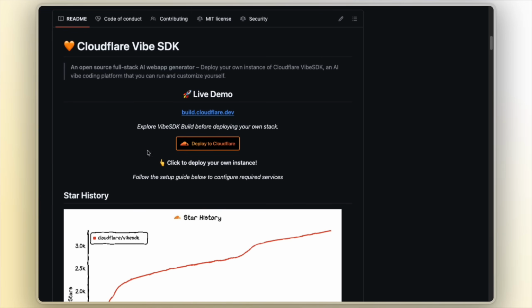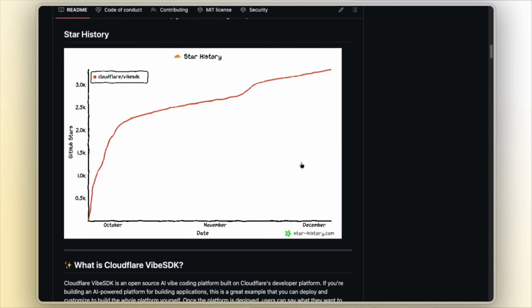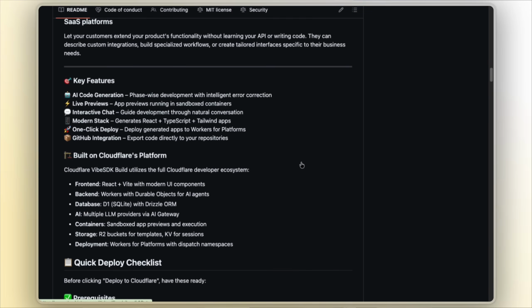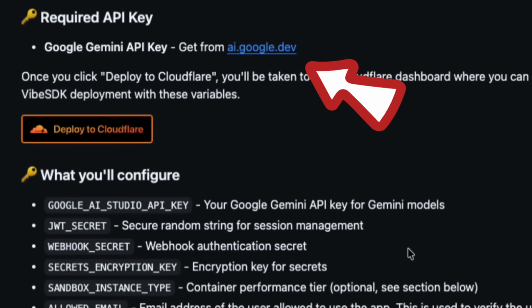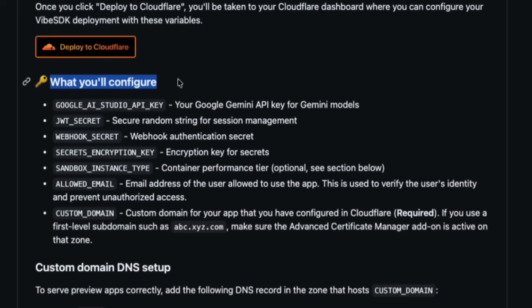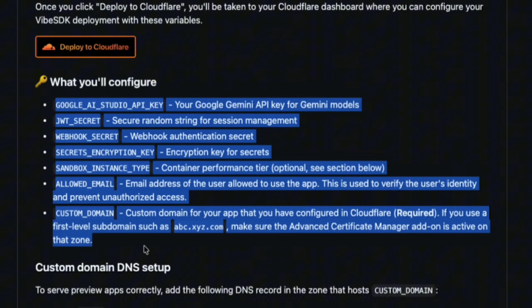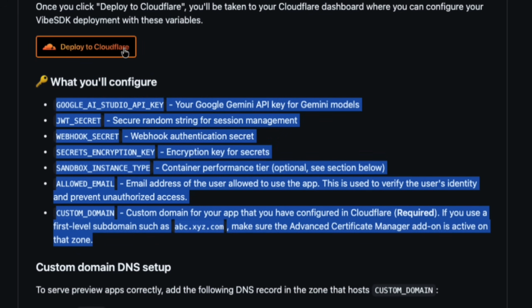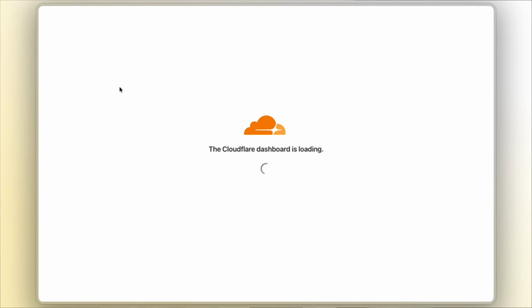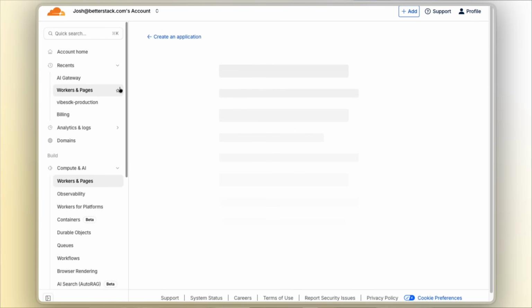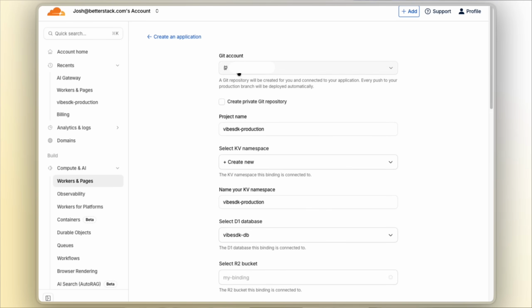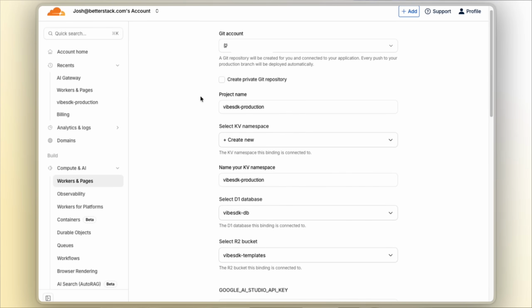Now here's the official Vibe SDK repo, and right here at the top is the magic button, Deploy to Cloudflare. Scrolling down a bit more, it shows you what's required, like your Gemini API key, although you can use other keys in here if you configure the env file, and then what you're going to need to configure as well, like the JWT secret, your webhook secret, all this other fun stuff. When I click on Deploy to Cloudflare, it takes us over to Cloudflare, where I'll drop in all that information, then click deploy at the bottom to kick off the build.